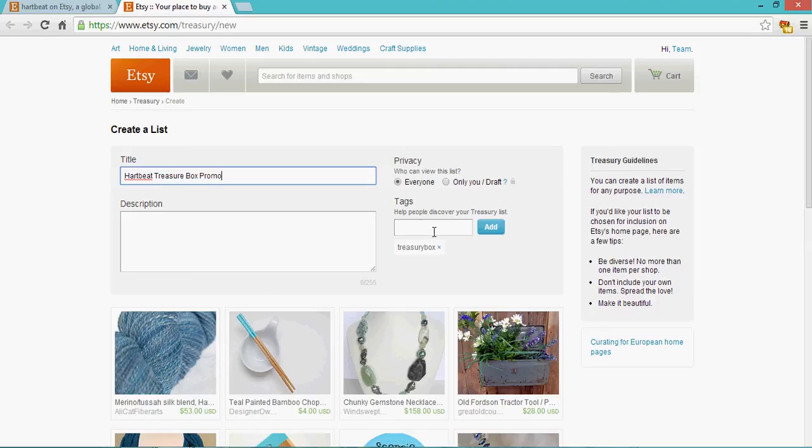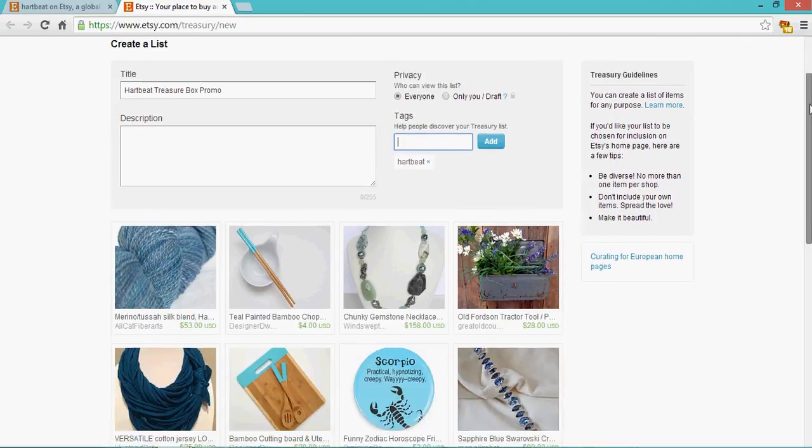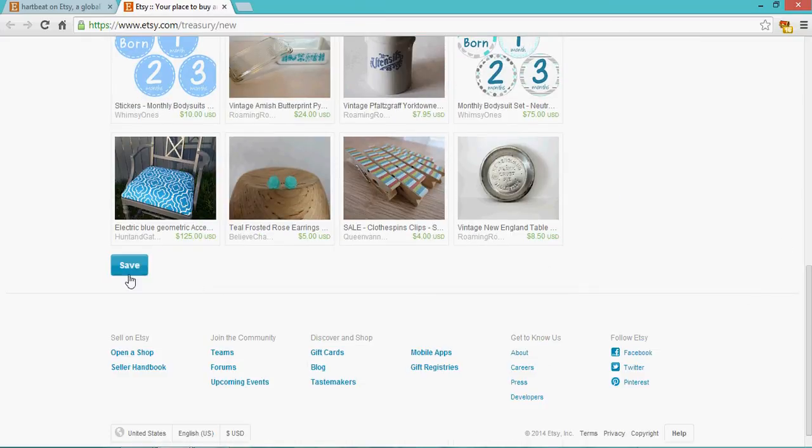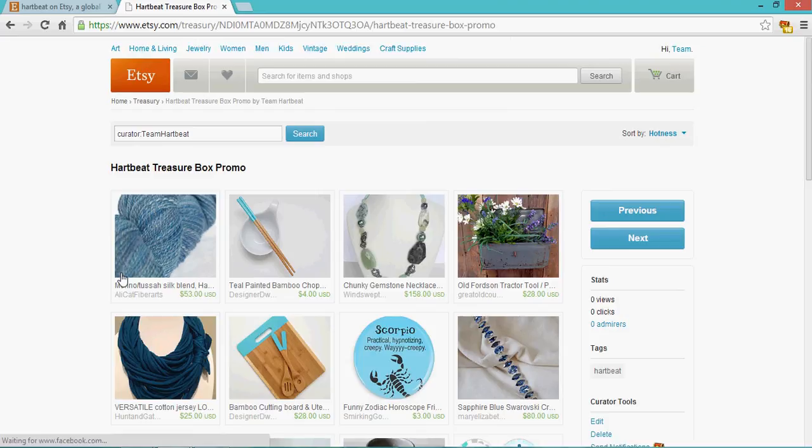Treasury Box will automatically tag your treasury with Treasury Box. If you don't want that as one of your tags, you can get rid of it. And right now I'm just going to tag it for Heartbeat. And remember when we do it, it's HARTBEAT. That is our team tag and helps us search to make sure members are doing their treasuries. So we have that all filled in and we can save it and your treasury is complete.